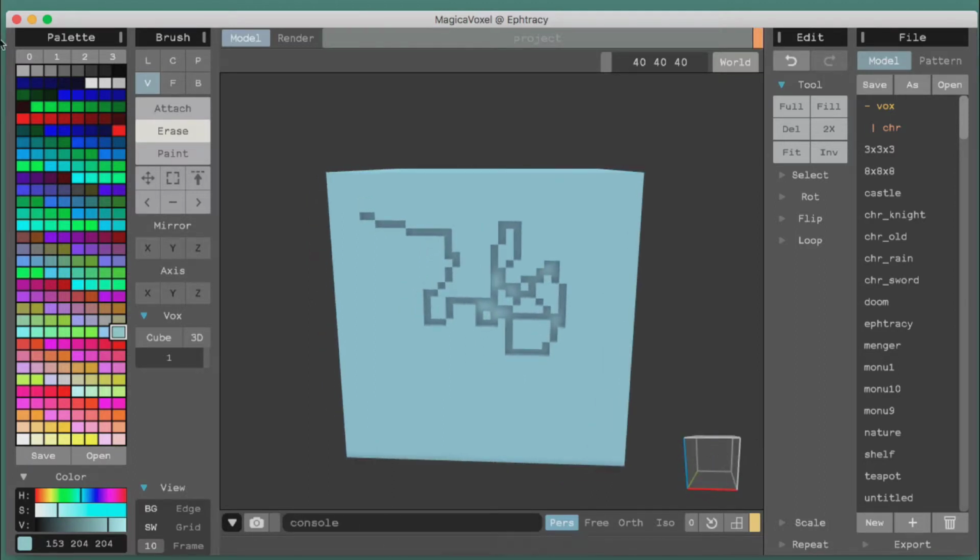Then we also have the attach. Attach mostly brings everything back the way it was, like it attaches things like that.